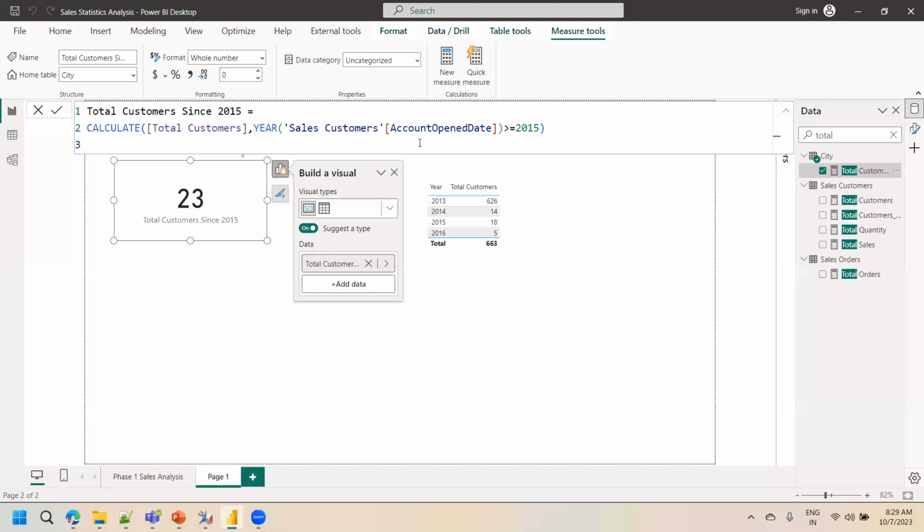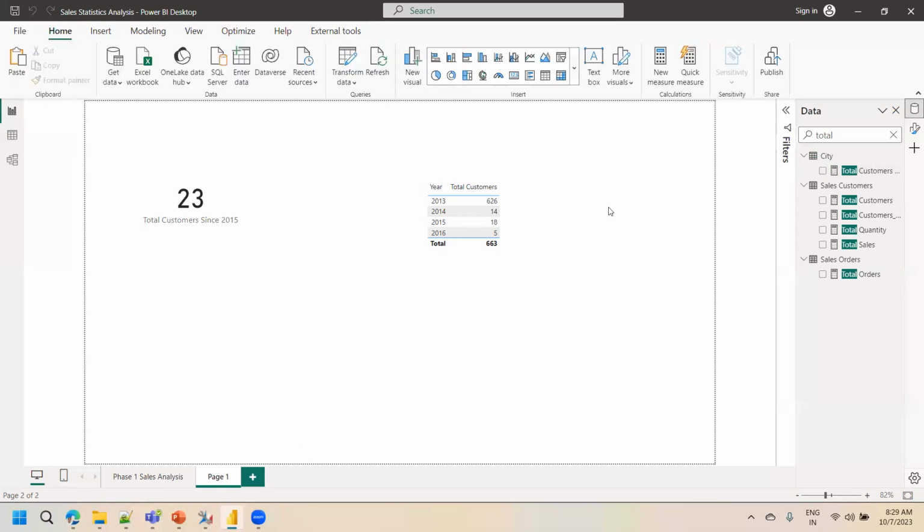Is that clear, why I have used the year function? Account open date is not only a year. It is a complete date format. So to get it compared with the year, I have used the year function on top of it. Is that clear now, everyone? Any queries? Please let me know.